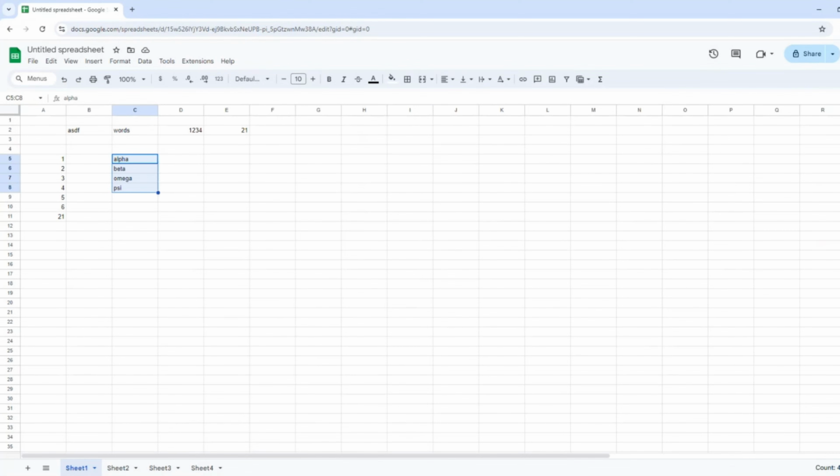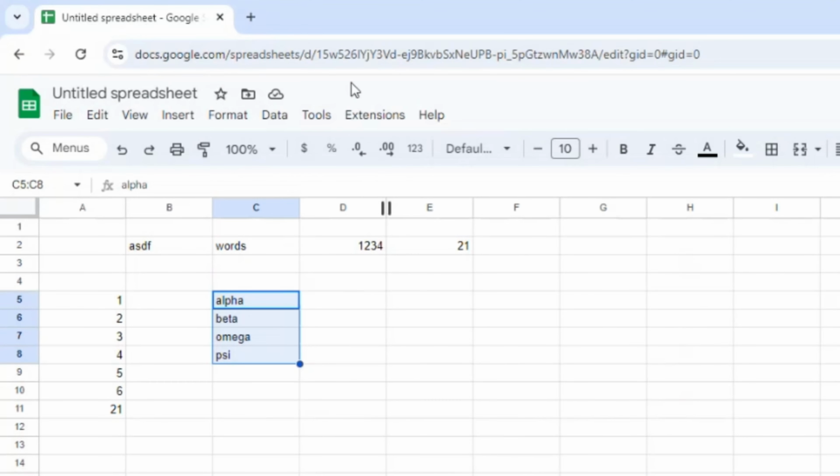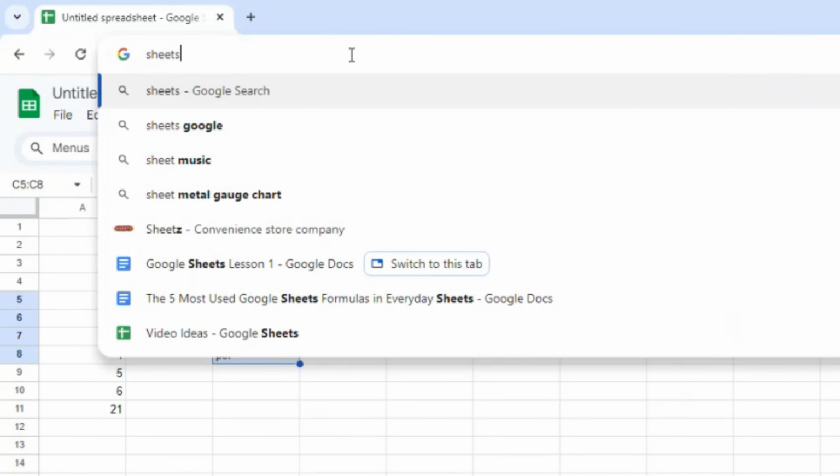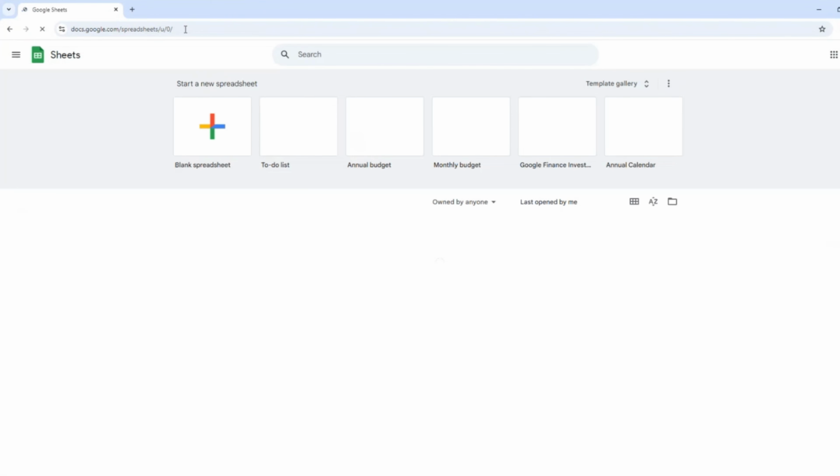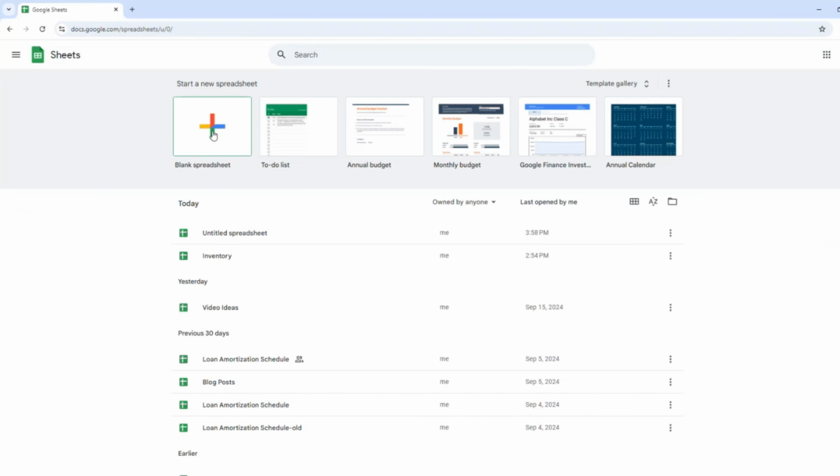But after you get your Google account and are logged in, go to sheets.google.com. You'll be directed to the Google Sheets homepage. From here, you can create a new spreadsheet by clicking on the blank template or select from any of the pre-made templates that Google provides.